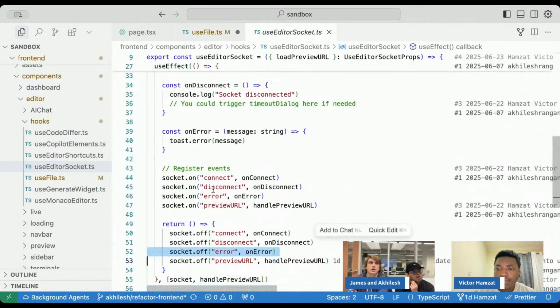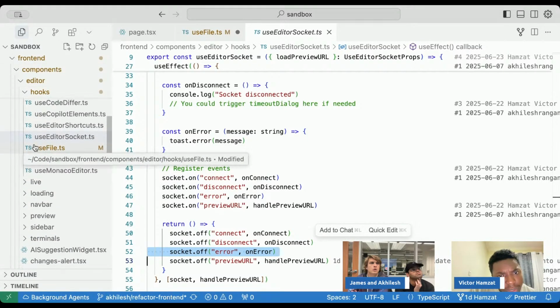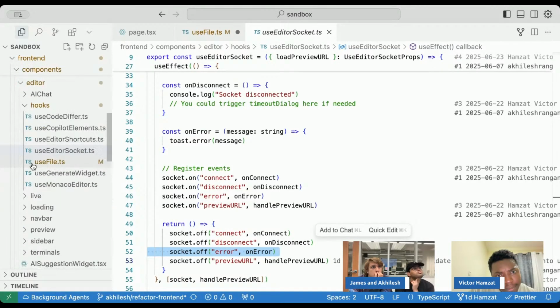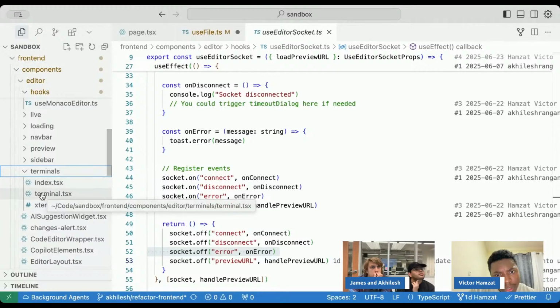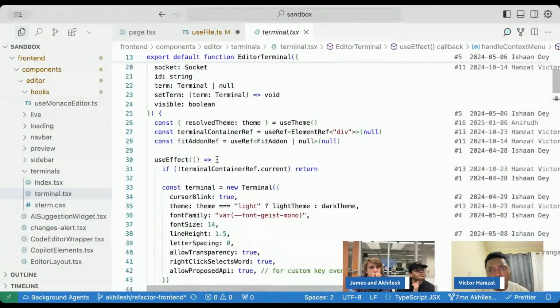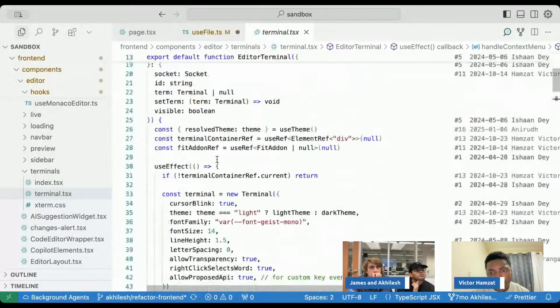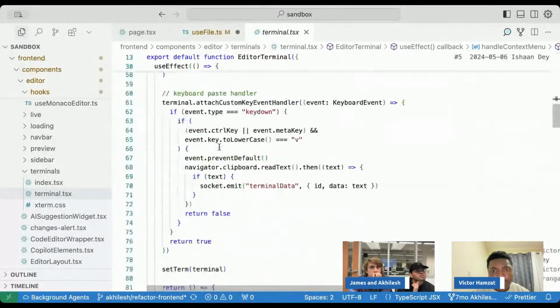Can I see the terminal one? Where's the terminal? Use terminal. I think it's one of the other hooks that we had. You could go to the terminal folder. Okay, there it is. I think it should be there. Is it there? I don't know. No, it's not. I think it's going to be in the context or something.